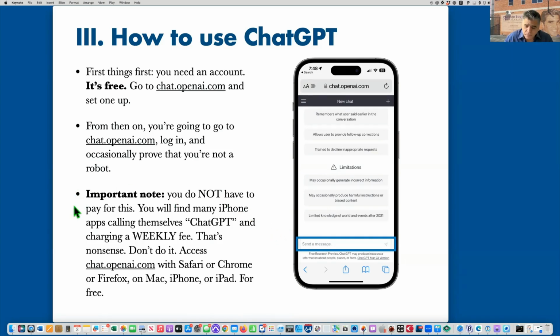But the main thing is you don't have to pay for this. We had a good question from Mitch this morning before the class about which apps are the good apps. It turns out you really don't need an app. This is just a web page. You can do it with Safari or Chrome or Firefox on your Mac, your iPhone, your iPad. I've seen apps on the App Store for the iPhone that call themselves ChatGPT, and they have a weekly fee. I can't see why. They can't be providing any additional service that you don't get right here from the native experience.